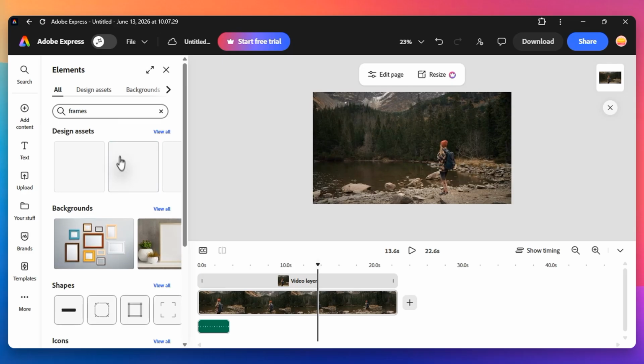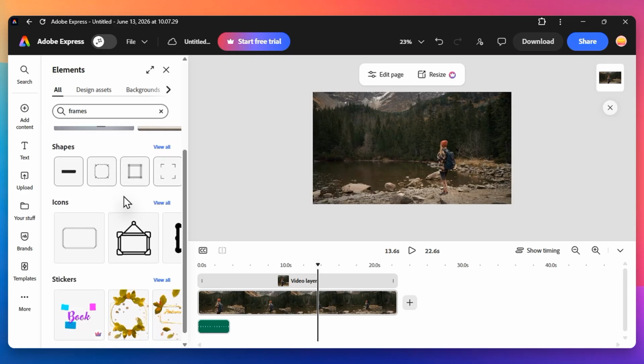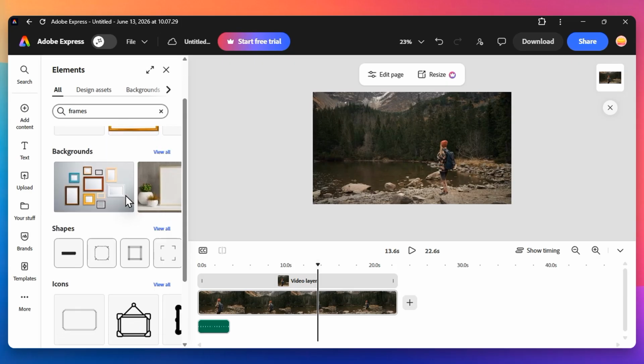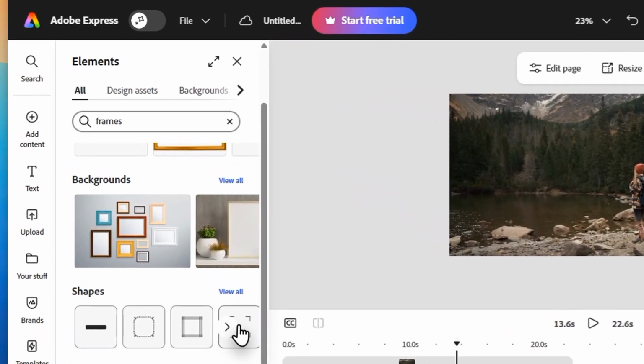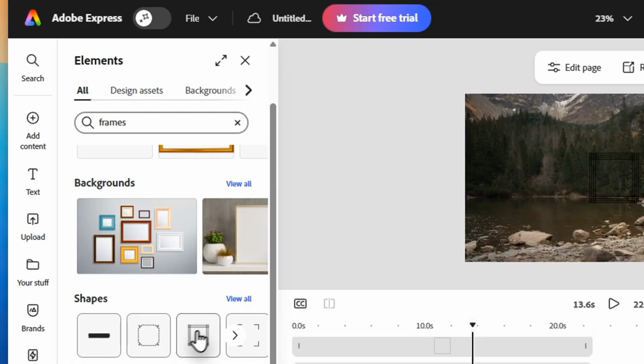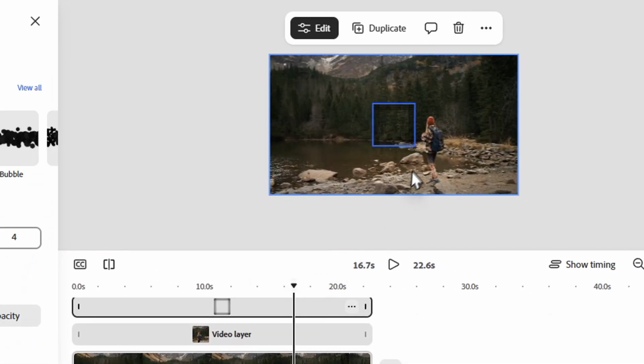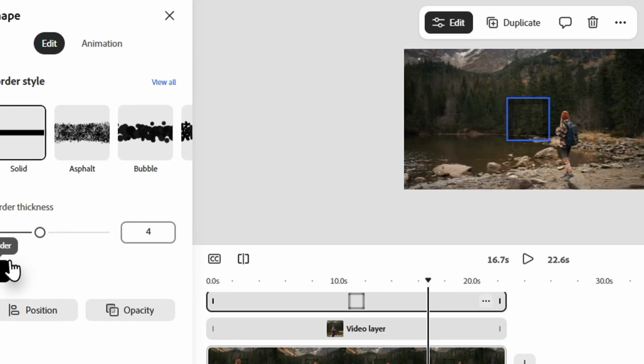Simply type in the word frame or border and hit enter. Immediately, you will see a massive variety of options ranging from simple geometric outlines to elaborate floral designs and vintage styles. You can scroll through the results to find something that matches the aesthetic of your brand or the mood of your project. When you find a frame you like, just click on it to add it to your canvas.